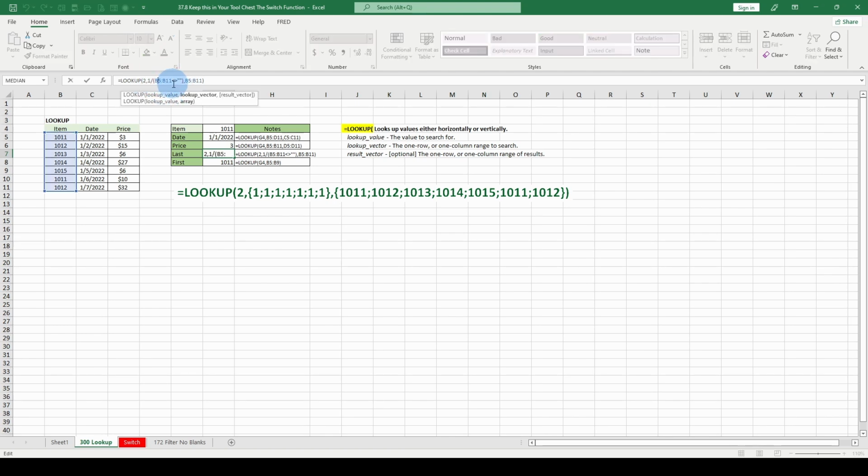Why? Because 1 divided by 1 is going to be 1. And it's going to continue to do that until it finds the last number. And that number would be in the lookup vector. The result vector would be C5 to C11. So it's going to find 1012. That's the best way to try to explain this.